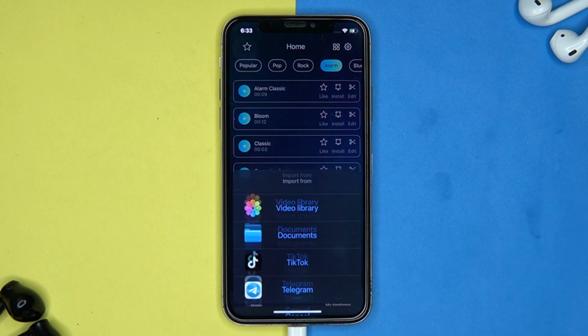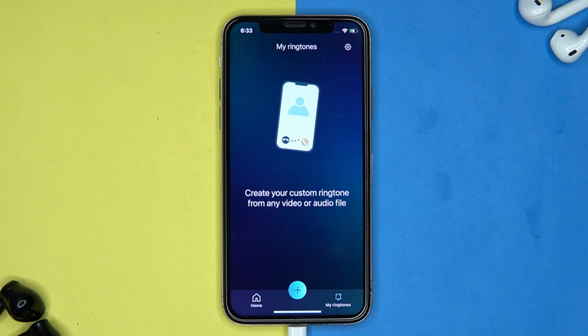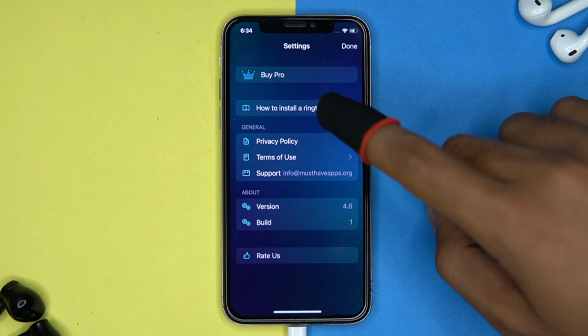You can add your local here. Here you can see all your ringtones. You can check out the tutorials.